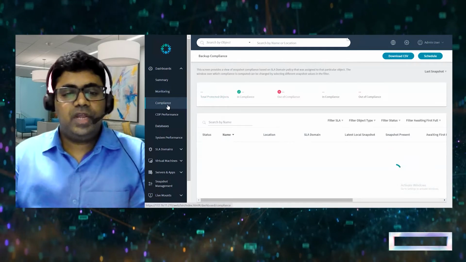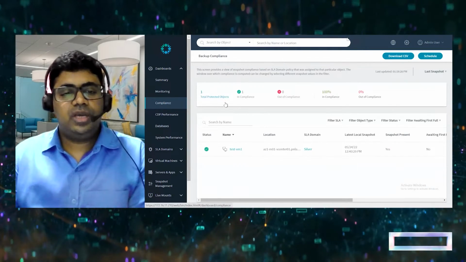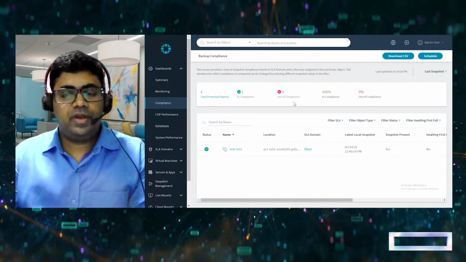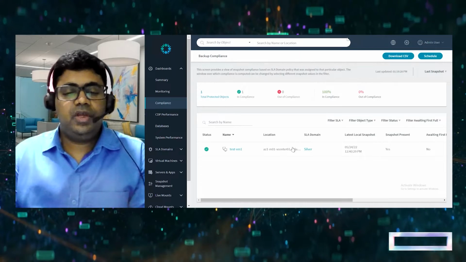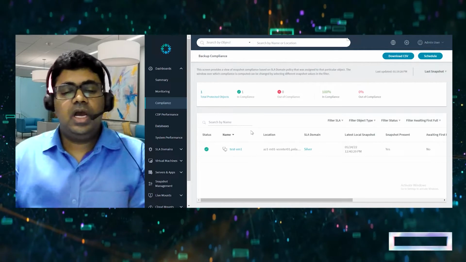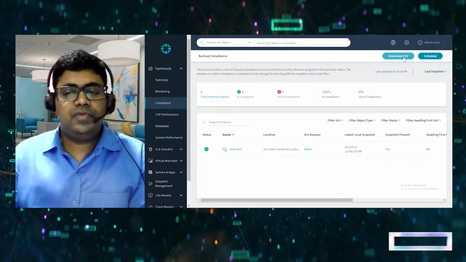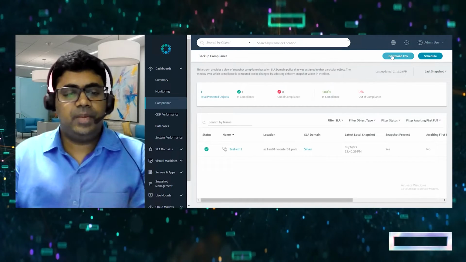And we also have a compliance tab. This compliance tab will show us which are in compliance and which are out of compliance. And when we are using hundreds of virtual machines and all the workloads, we can also export the compliance status from this tab. We can download the file in CSV format.